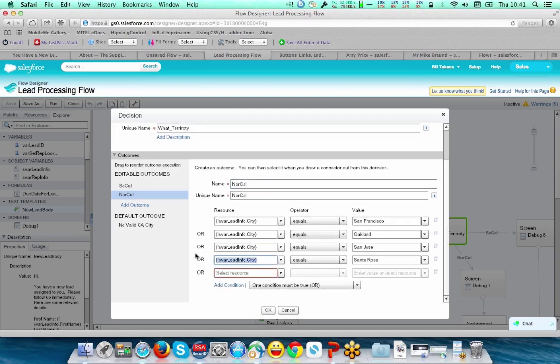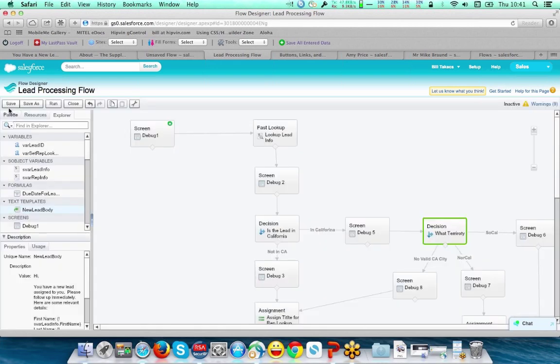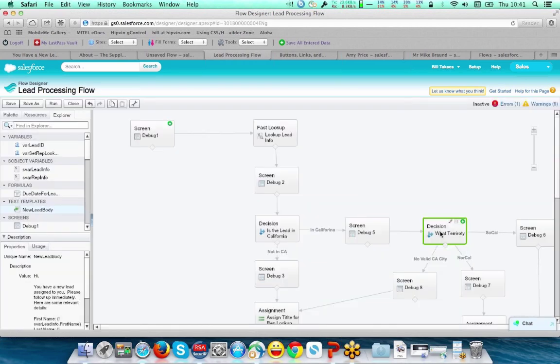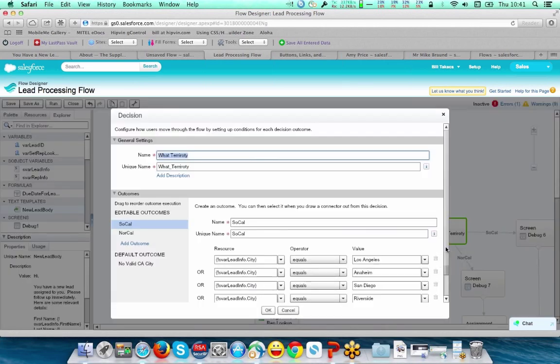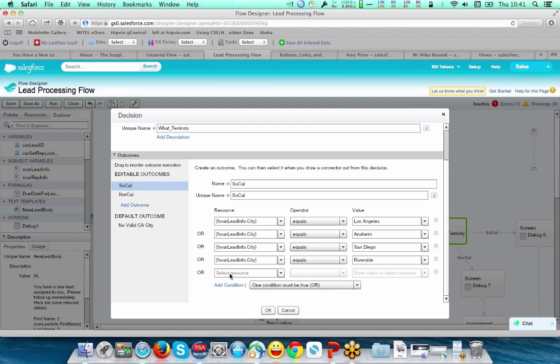I'm just going to copy this from here, and I'm going to say Sebastopol. I need to delete that. I'm going to save this. Go back. We're getting an error here. It's incorrect. Let's save correctly.